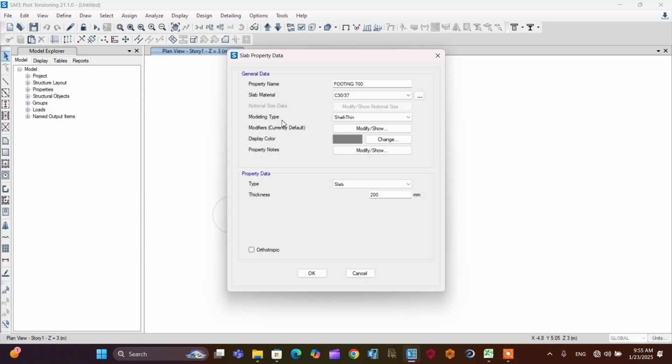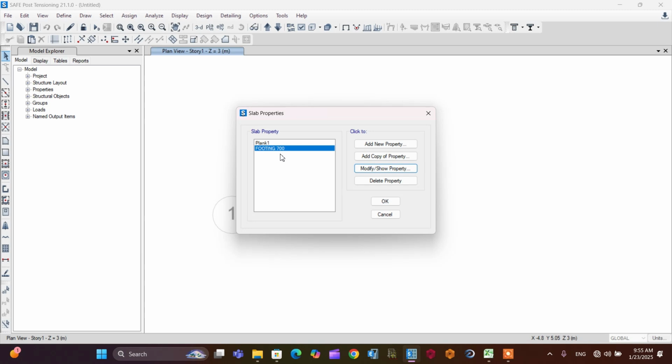So modeling type, that is a shell thick, make it a shell thick. This is because footing thickness is greater than 300 millimeters, so I have to use a shell thick. After that, property data, the type is slab, it's not slab, make it footing. After that, I have to provide the thickness, that is 700 for initial design trial. After this, make it okay. So our footing part is defined like this.